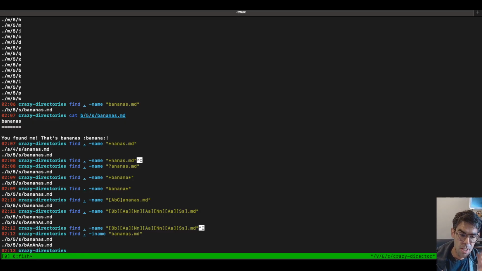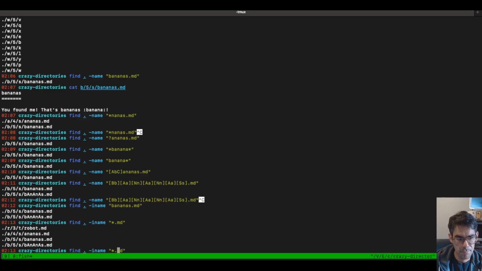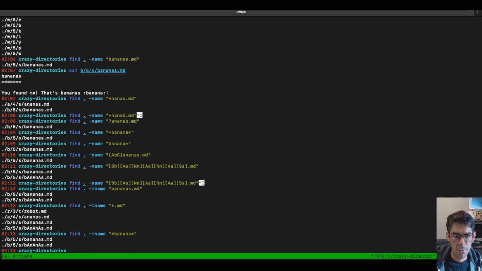It doesn't matter which case it is as long as it matches the ASCII characters that I've got for that. You can use any of the characters that we were using with patterns for this. So I can say iname anything that ends with .md. I can say anything that has banana in it, like this. So asterisks on either side, and it will still find both of those patterns because it's ignoring the case of the files that we've got.